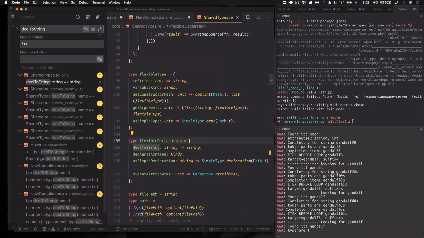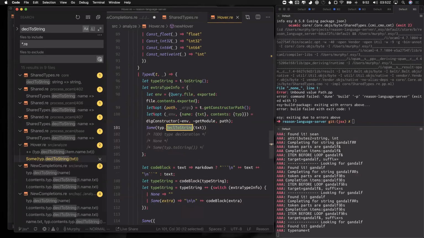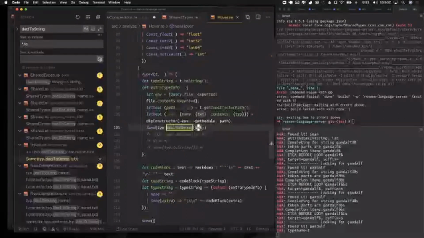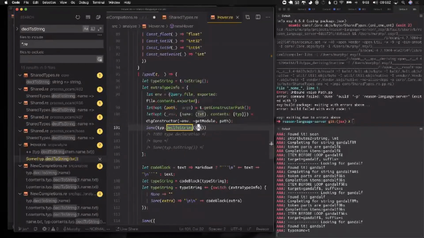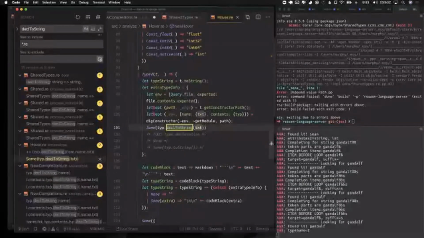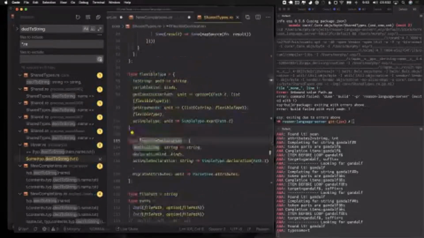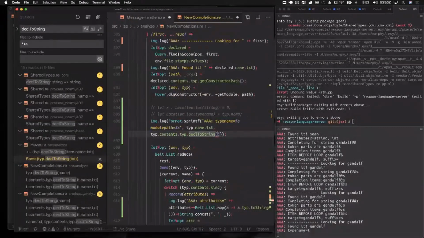Great question. Shared some type decl to string text. And what is text? That might just be txt. Where is it? Name. Yeah, so, okay, great. It's the thing that you're already printing. It's typ.name.txt. So we can do this. Okay, so we just pass in that here.